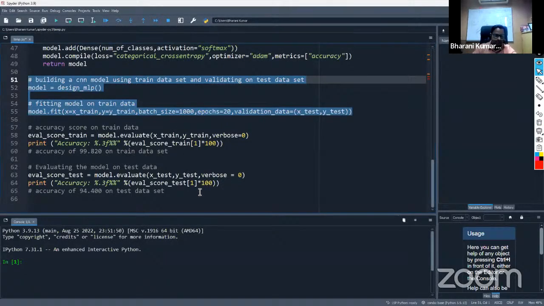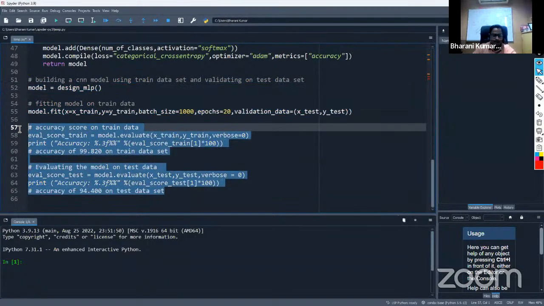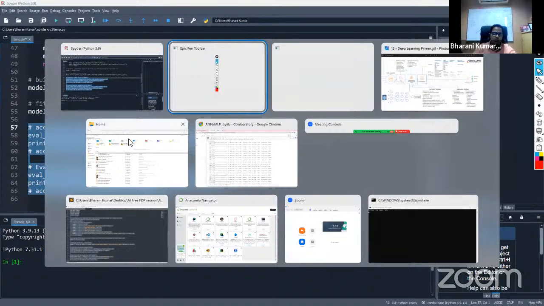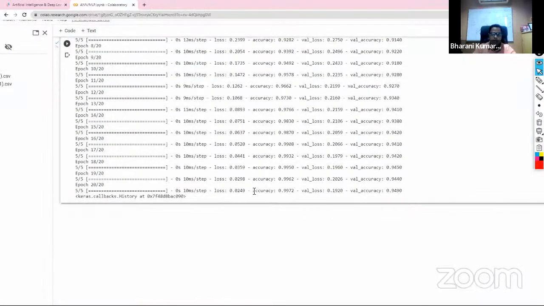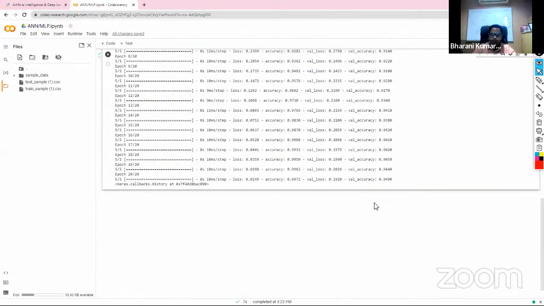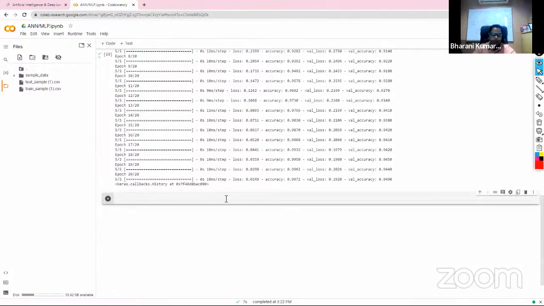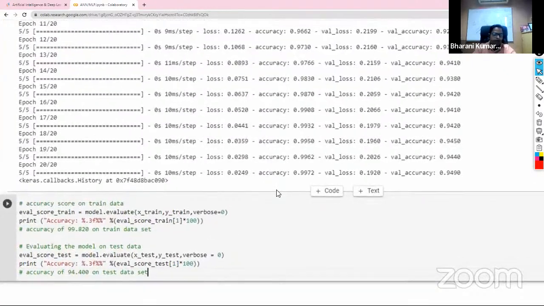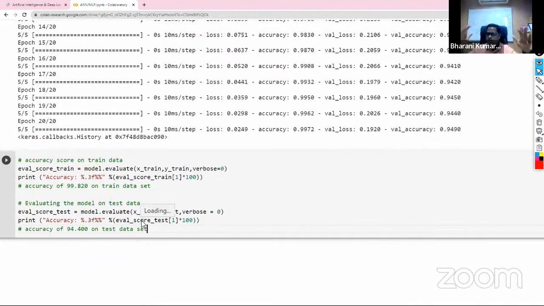What next? Of course, by just looking at the last epoch, accuracy and validation accuracy, you can figure out whether your model is a right fit or not. Finally, you need not even evaluate, but that's okay. Say you're evaluating the model that you built. When you say dot evaluate on the training data, and when you say verbose equal to 0, it doesn't give you any output on the screen.